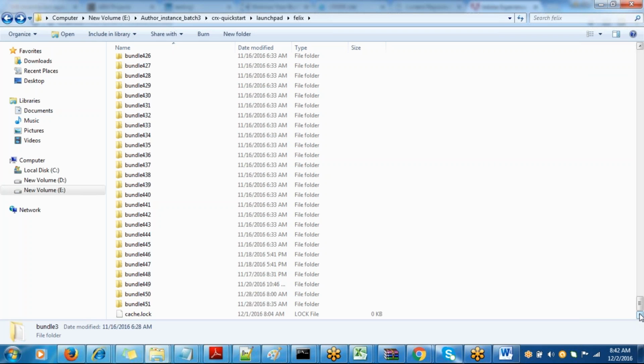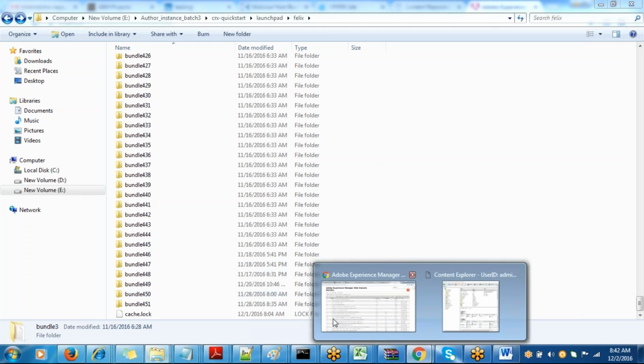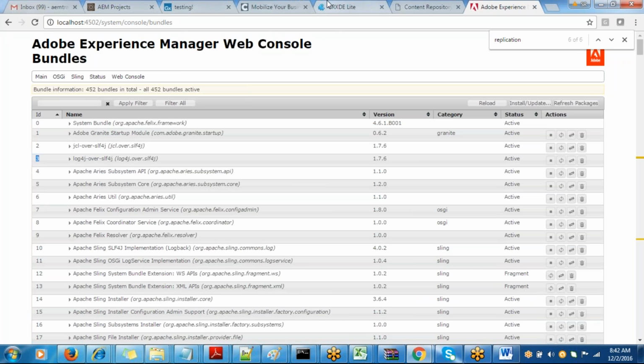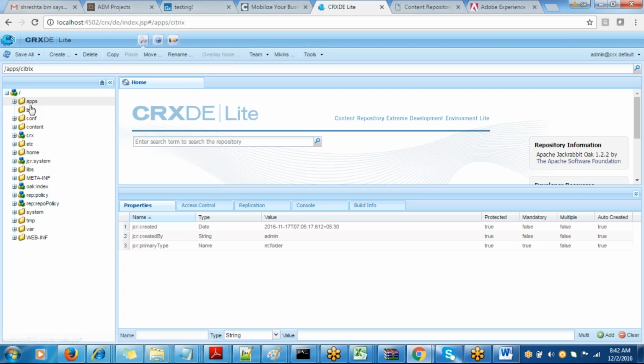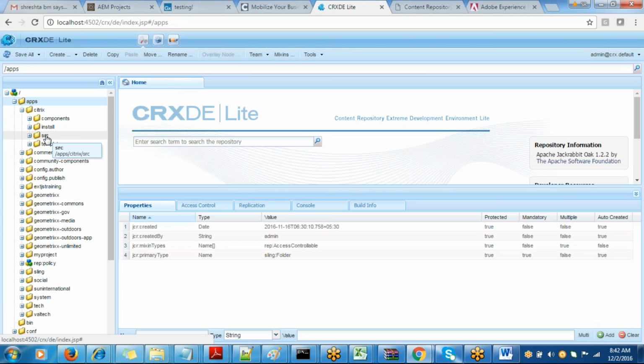I actually didn't get this one. If I'm deleting, how can I get this back? To get it back, you need to redeploy the bundle from the source code. There is a Maven plugin to generate the bundles for you. Or in the CRX, there is an option to generate the jar file, which will automatically get deployed. I'll talk about this. You may not understand at this point.